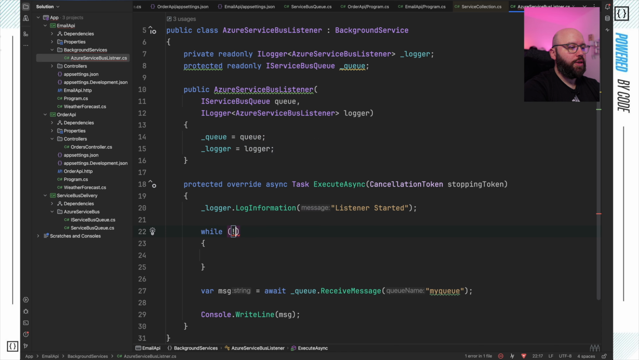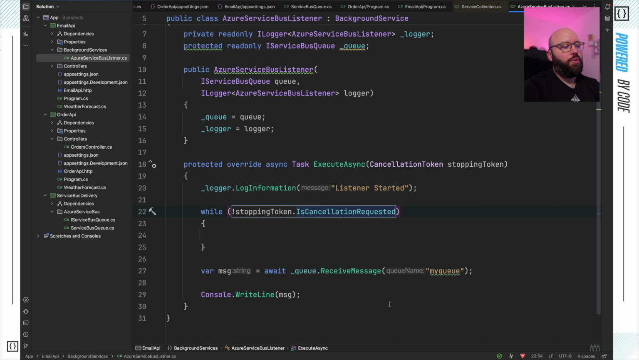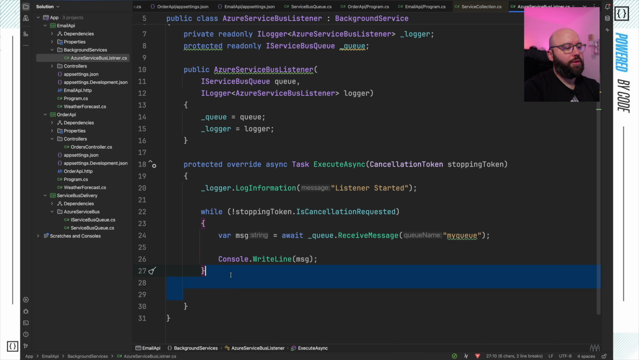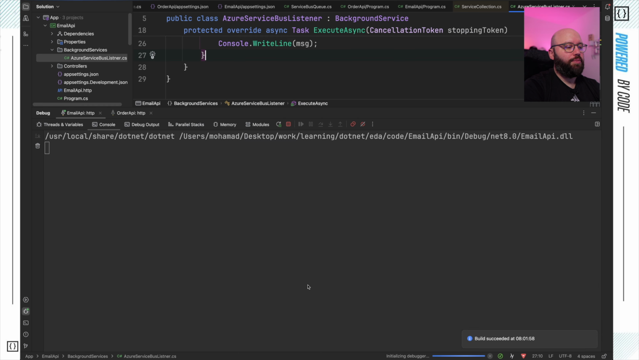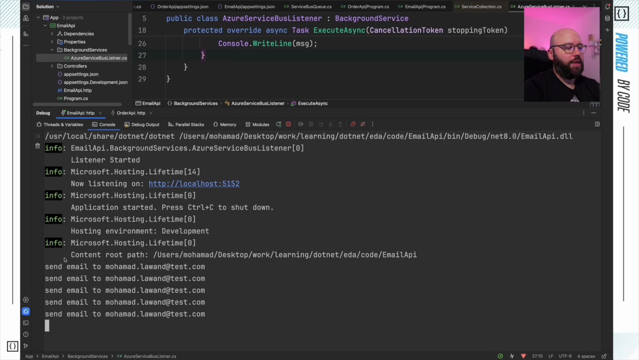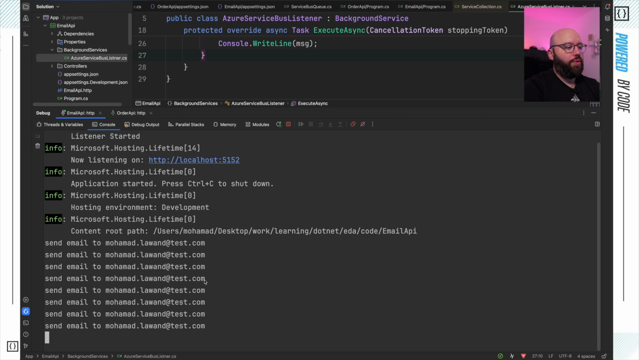we say while not stoppingToken.IsCancellationRequested. Because we want to continue listening not only one time, we want to continue listening whatever is happening. So I'm just going to take this and put this inside, and this should make it work. So I'm gonna run my email service again, and let's keep an eye on what's gonna happen inside my terminal. And we can see here that the listener started, and we can see that all of the messages are coming through one after the other.